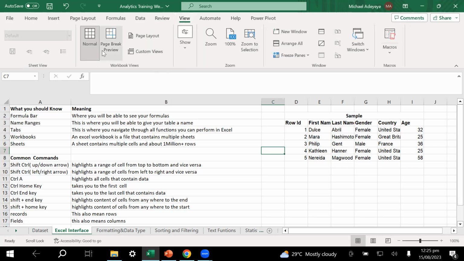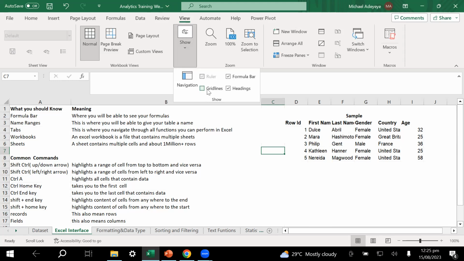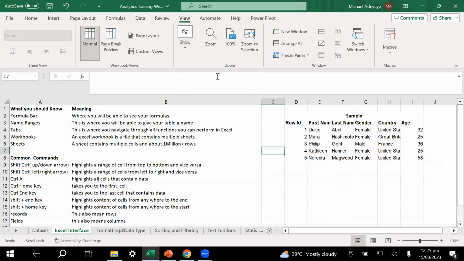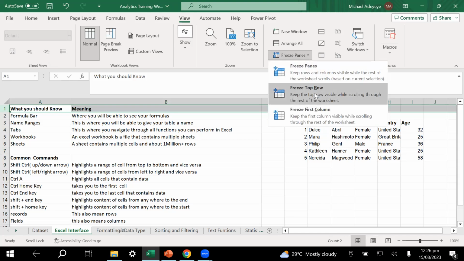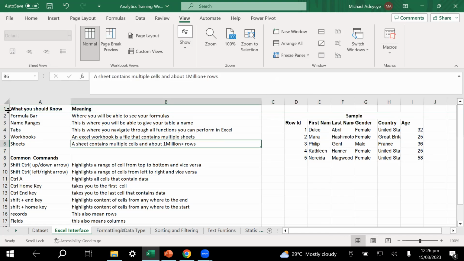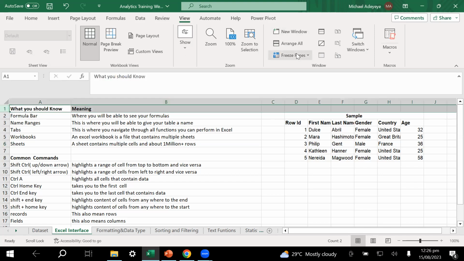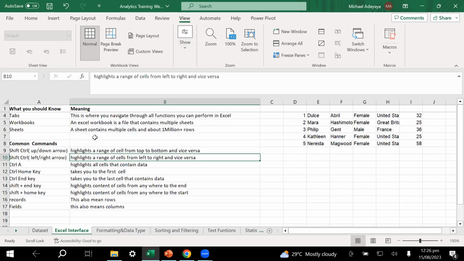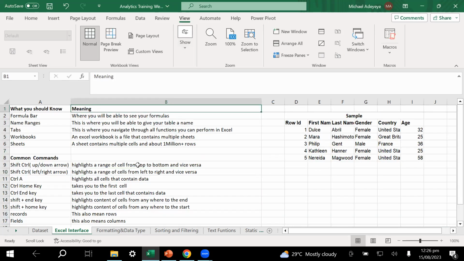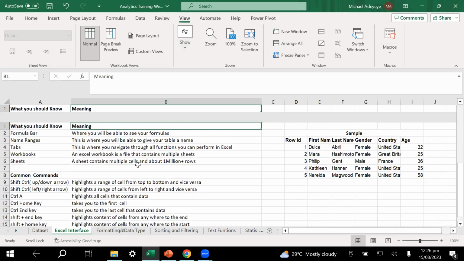And then under view, you come to the show, you can remove gridlines, meaning there won't be lines. You can see that there's no longer lines in the data. If I uncheck it again, now there are lines. You can freeze some panes to say, I want to freeze this first line, and come here and say freeze top row. Now you see that this first row is no longer going down with my data, right?